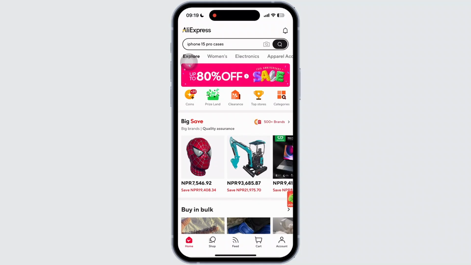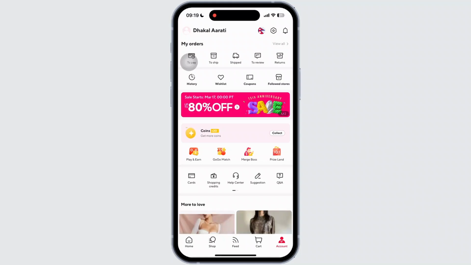Now, once inside My Account, you will see the Shipped option available there. Here you can find the list of orders you have placed on AliExpress which have already shipped, so that you can track them.